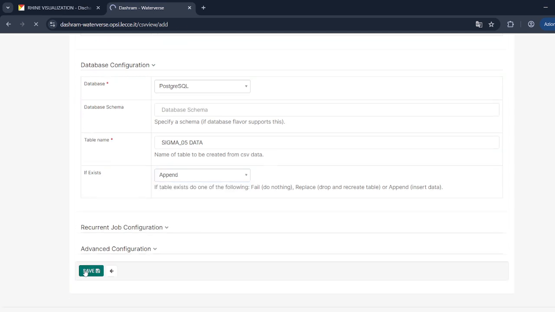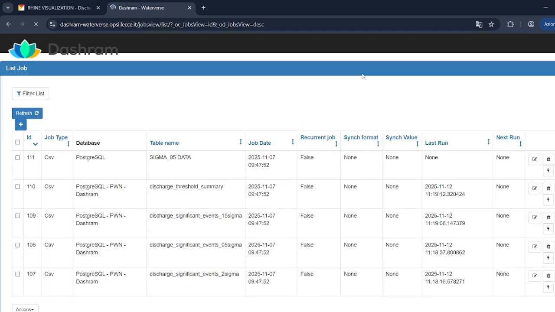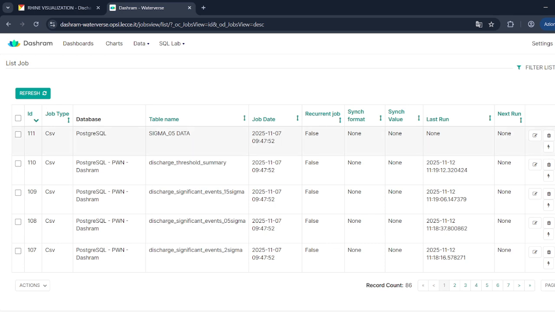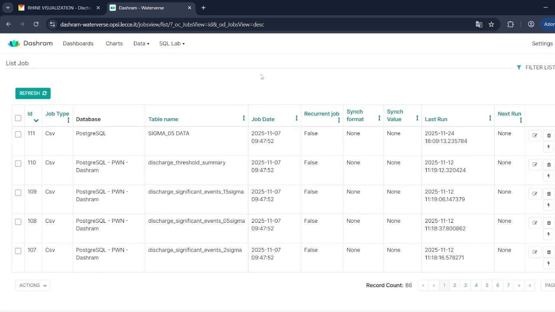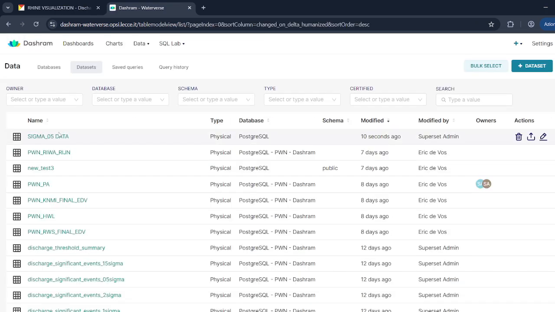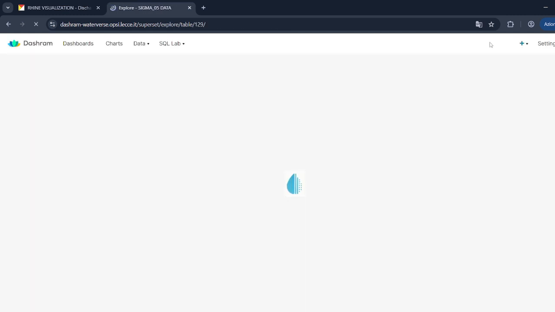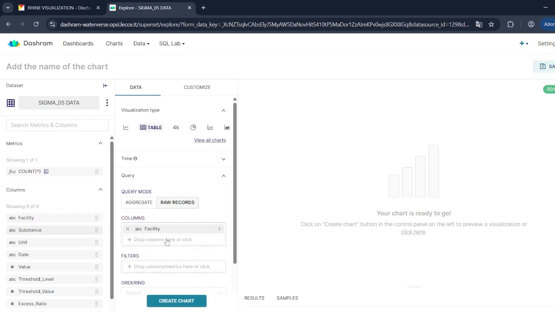After the job is created, to view it, you click on the Settings menu under Jobs. Here, you can see the list of all created jobs. To run a specific job, simply click the button with the lightning icon in the last column, Execute Job. When the job is executed, Dashram creates a dataset inside the selected database using the previously configured table name. By clicking on the dataset, it is possible to create charts with the newly imported data. In this case, a tabular visualization is being used to display all the columns of the dataset.